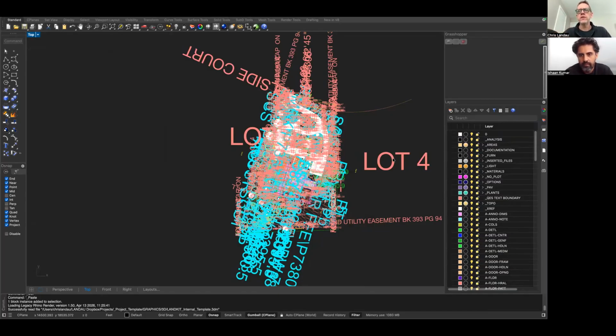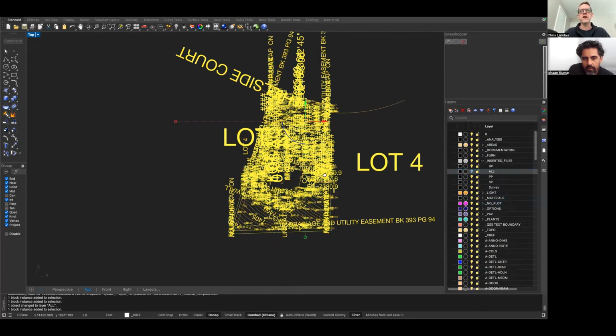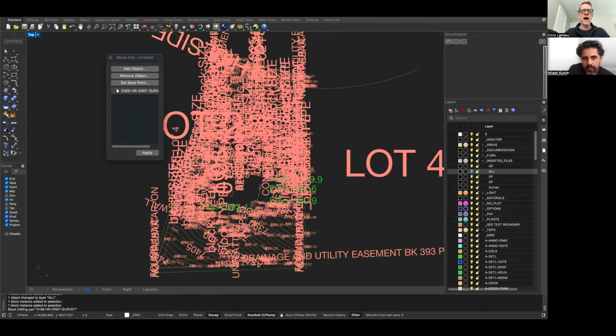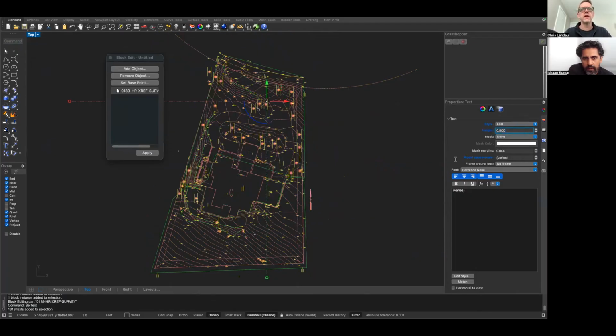But what we'll do is grab all the other stuff. Just for now, I'm going to put this under inserted, and I'll call this all, because we'll come back to it. And this is our survey. So I'll hop into the survey. I'll select text, go over here to my text settings, and change the height to 0.5. There we go, much better.